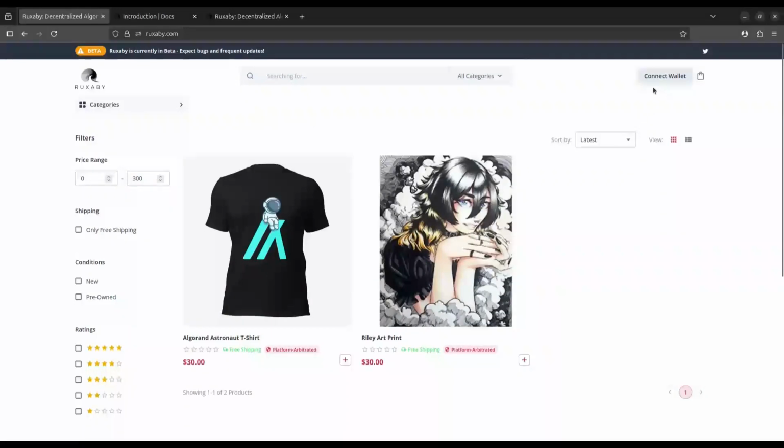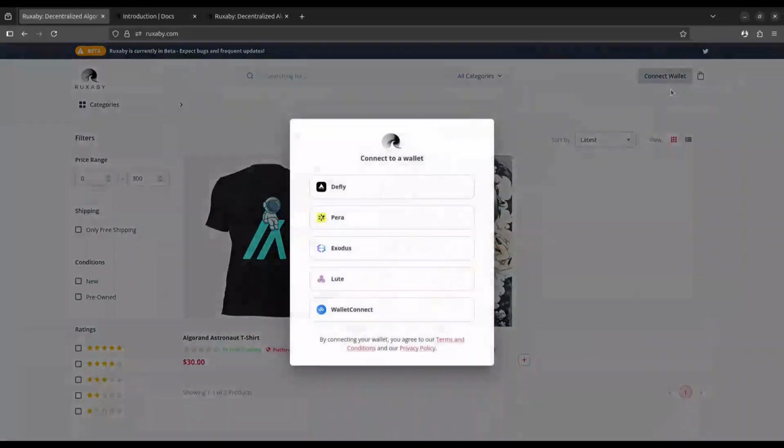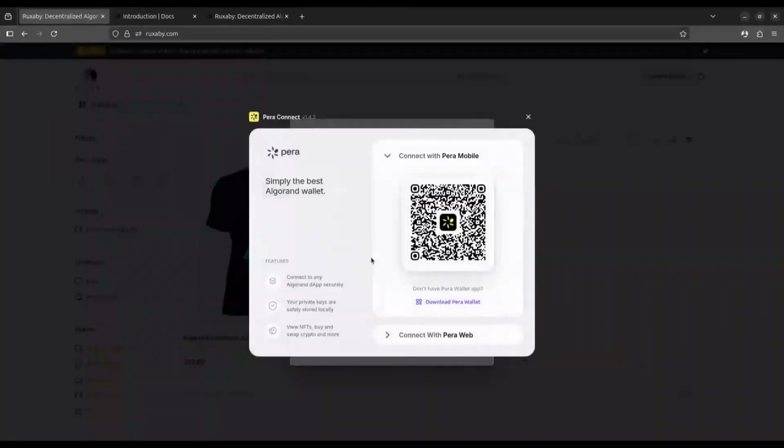You can log in by clicking on this button at the top, connect wallet, and choose your preferred wallet to connect. And by the way, shout out to Transaction Lab for providing the wallet solution that makes the wallet integration easier. In my example, I will use Para Wallet. After clicking on Para Wallet, this pop-up will appear. What I have to do is scan this QR code on my phone in the Para Wallet application.